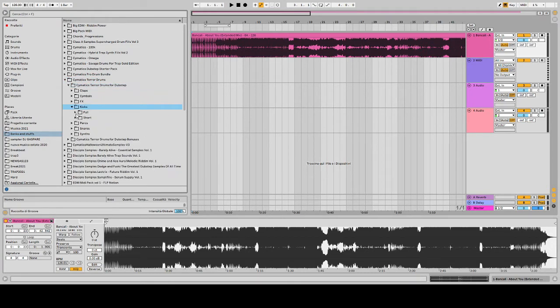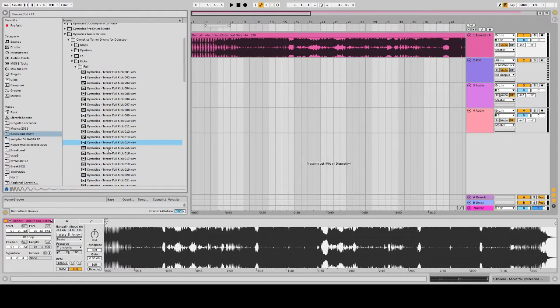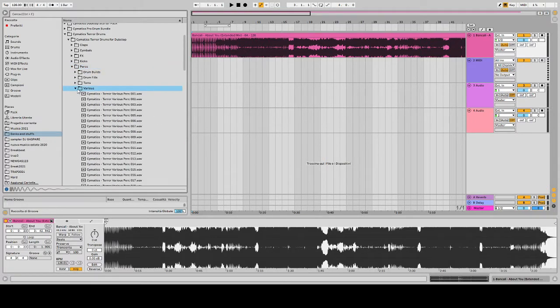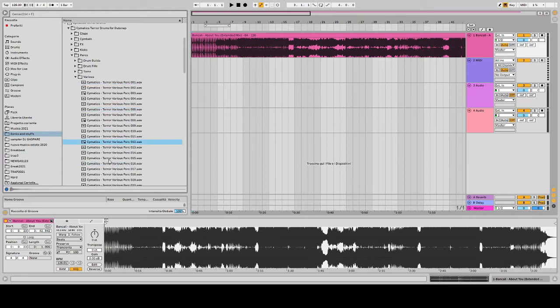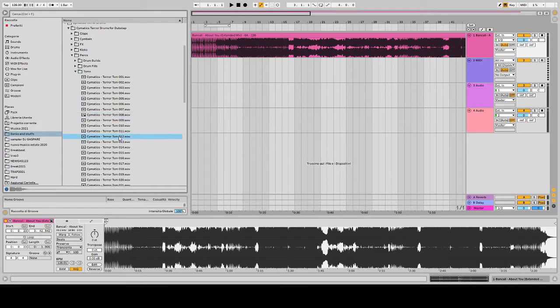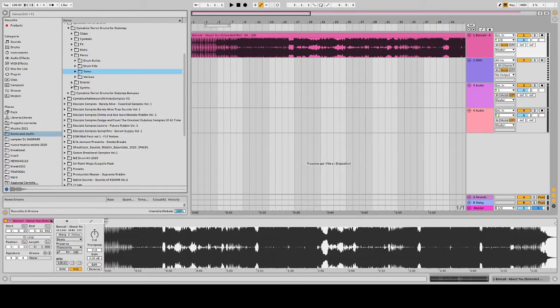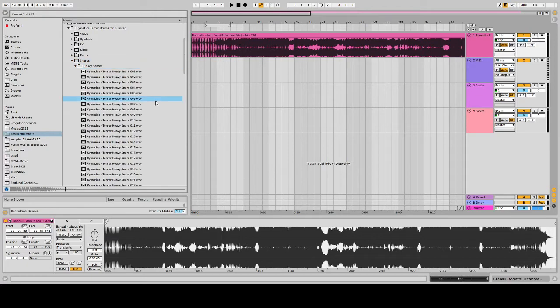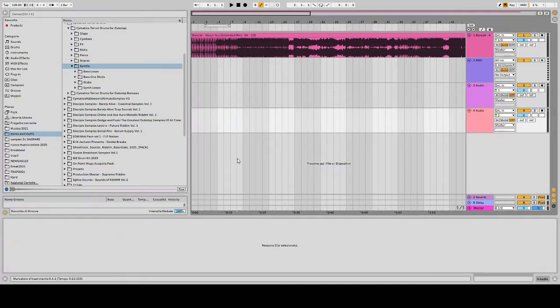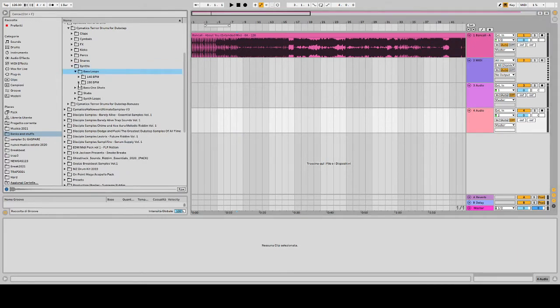So, you see, we have kicks. We have percussions. We have different kinds of percussions, toms included. We have the snare. And in modern music, we have instruments, and we also have synths. So we have, of course, basses.